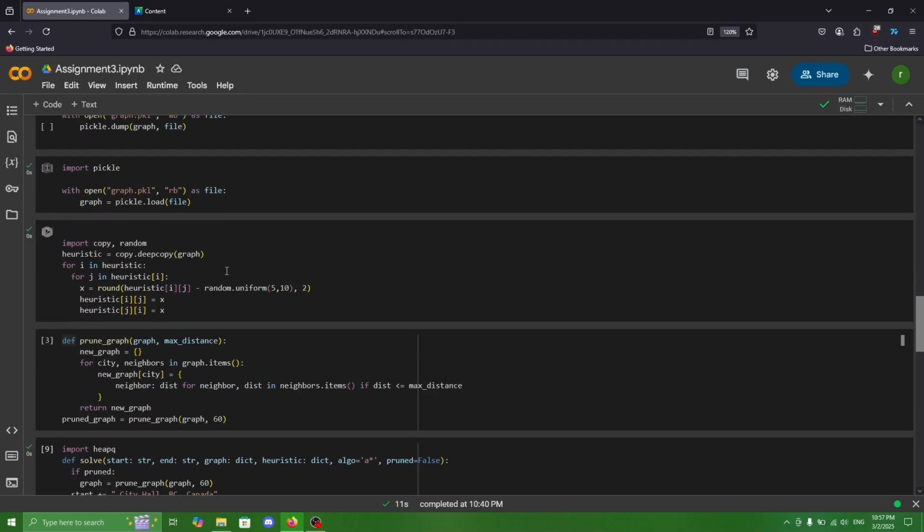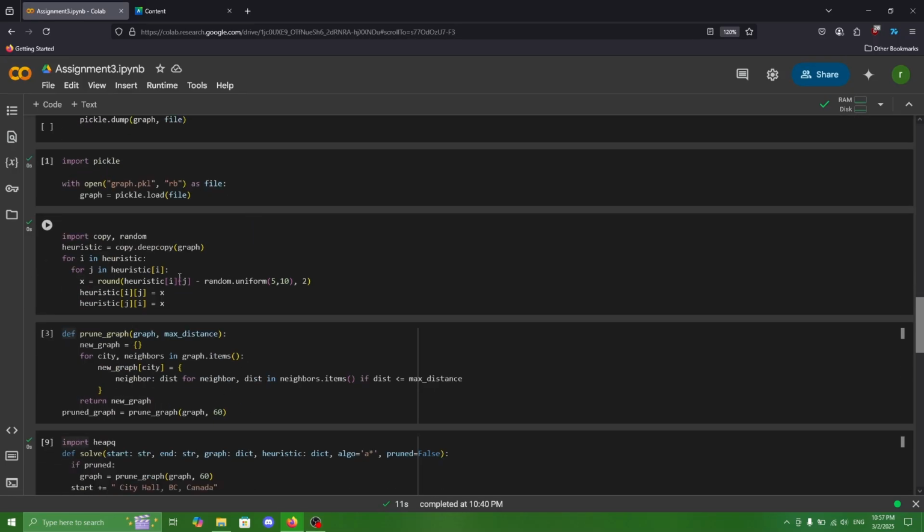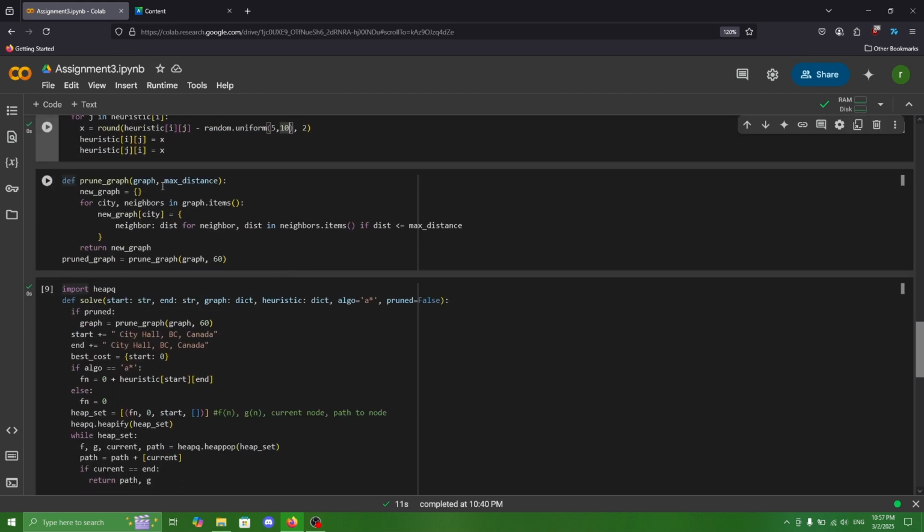Here is just saving and loading of the graph. This is the creation of the heuristic that is used for this project. As you can see, the heuristic is simply a copy of the graph with a random number from 5 to 10 subtracted from it. This is a function that prunes the graph. I will talk more about this later.